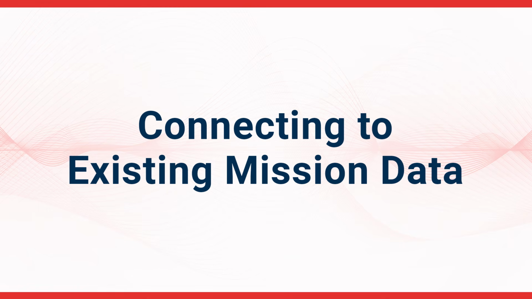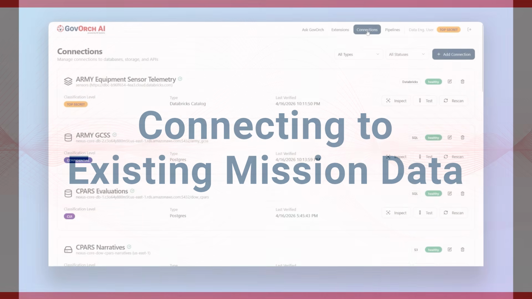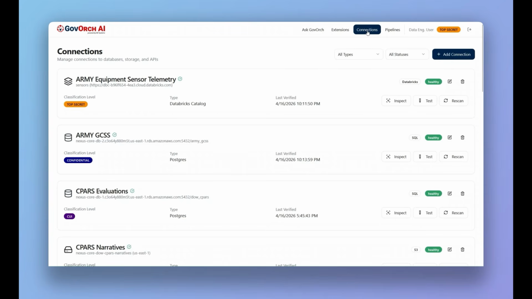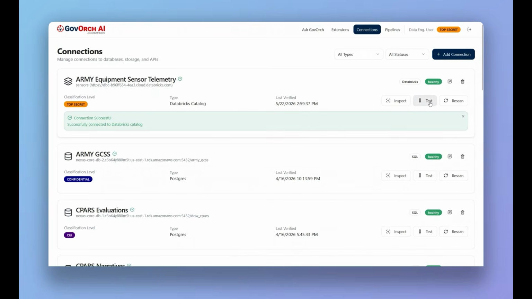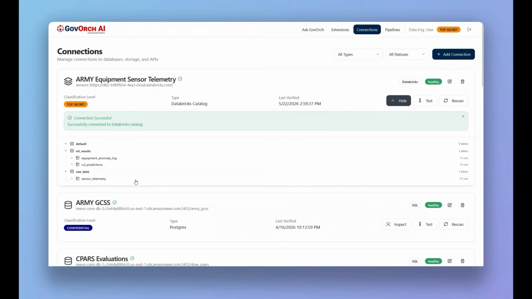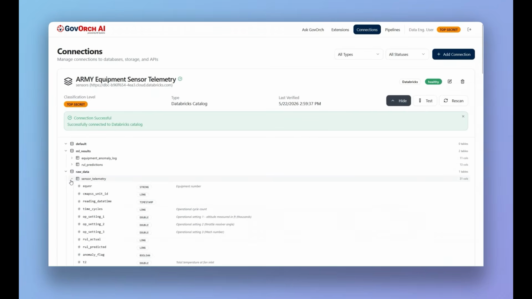The engineer begins in connections, where GovOrch lists available data sources across the environment. Here, DoW relevant sources include sensor telemetry, Army GCSS maintenance data, contract and evaluation records, and other operational data sets. The engineer can test a connection, inspect available data sets, and confirm that sources are ready for governed use before mission users depend on the results.